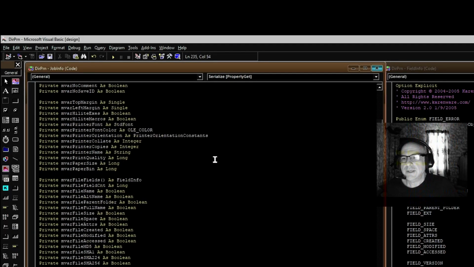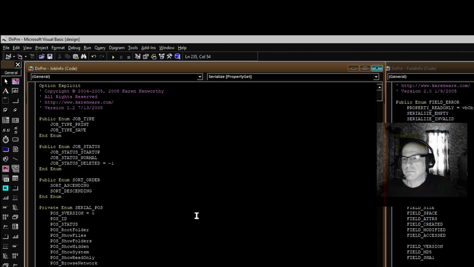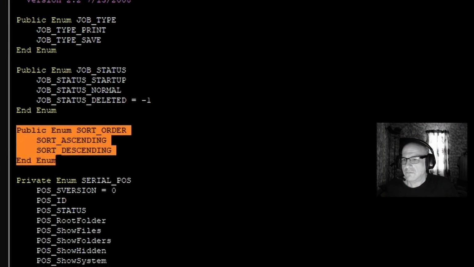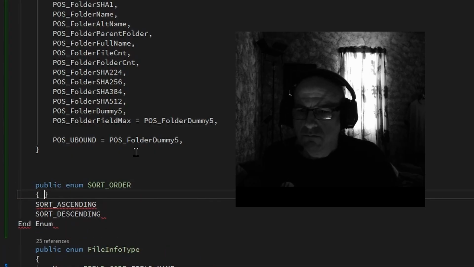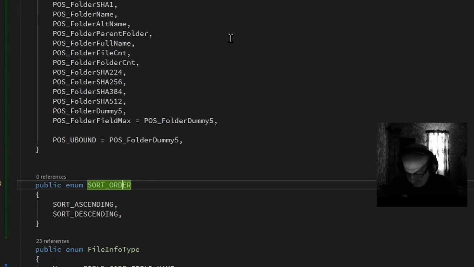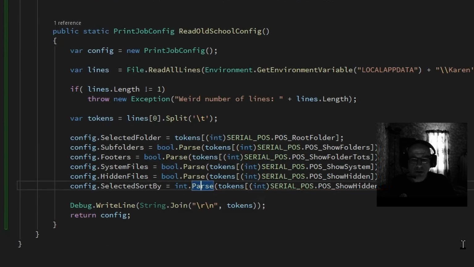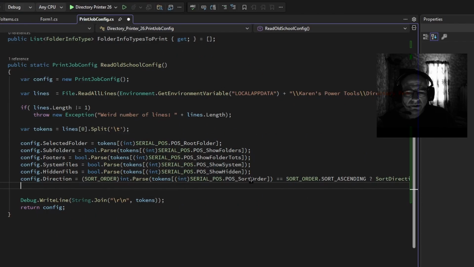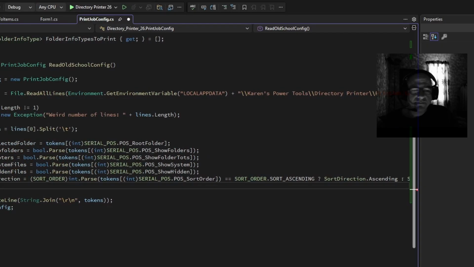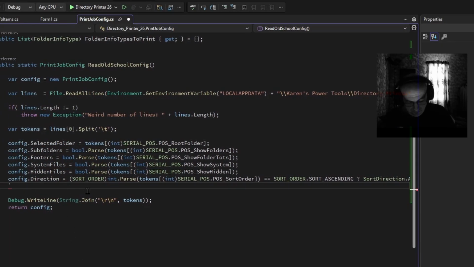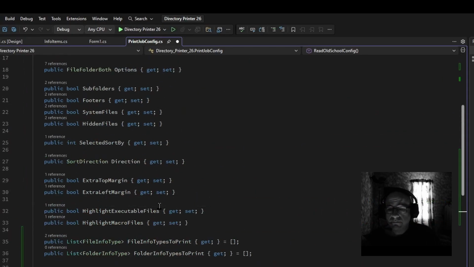For the sort direction she has, we're going to parse whatever's in the position for sort order. We're going to compare it to this enum. Hopefully Visual Basic starts at 0. I'm sure it does. If it's ascending, then we're just going to set it to ascending. We're going to assume if it wasn't ascending, then it's descending. Sounds good enough to me. Extra top margin.